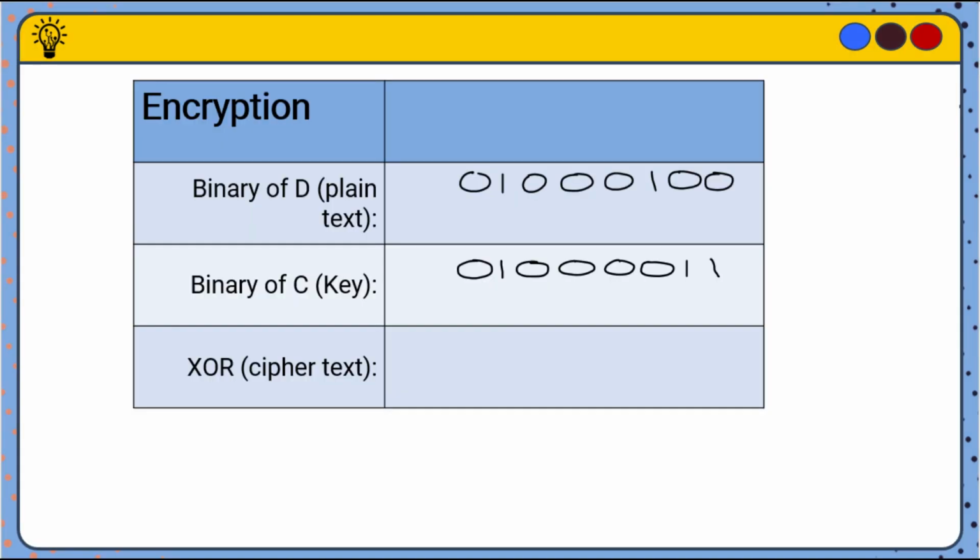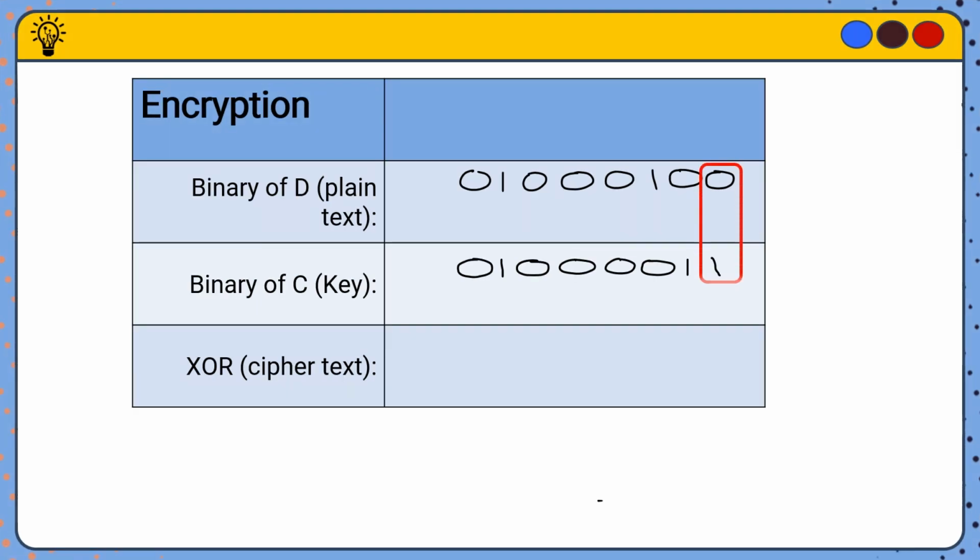Step three is to apply an XOR mask to each letter and its key. Now that we have our binary numbers, we can perform a bitwise XOR operation between the binary values of our plain text and key. XOR, or exclusive OR, is a logical operation that outputs true only when the inputs differ. Let's do this step by step.